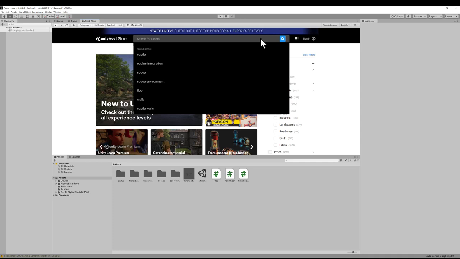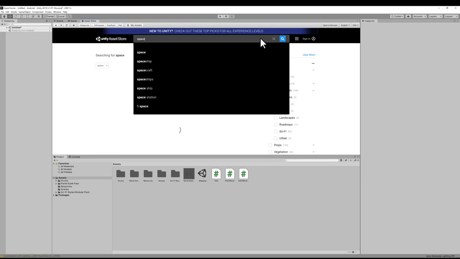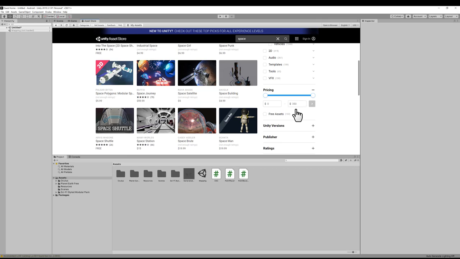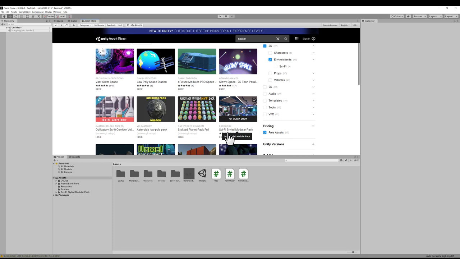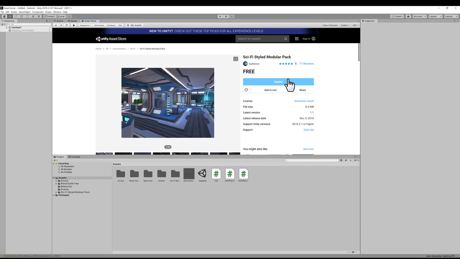If you want to live in a castle, search for castle. If you want to live in a space station, you search for space stuff. So that's what I'll do. So type in space, and then everything pops up related to space. So scroll down to free assets, and then environments. And then we look for something that looks good. So right here, we got a sci-fi modular pack. So we'll click on that. And if everything looks good, it shows you pictures of all the models that are included with it.